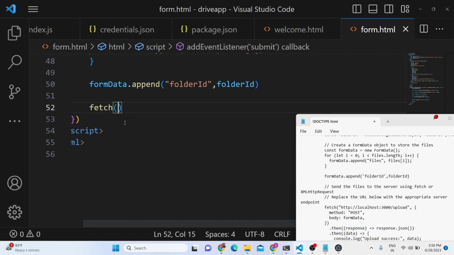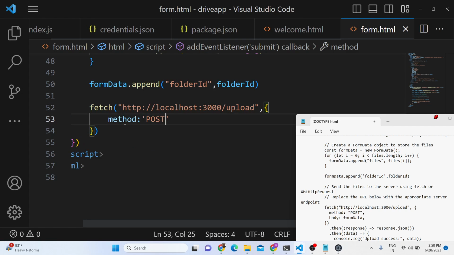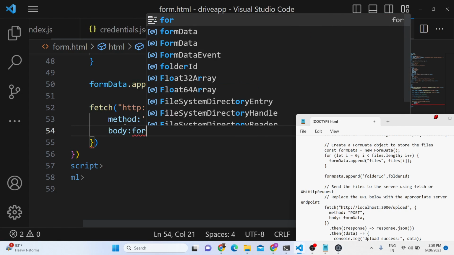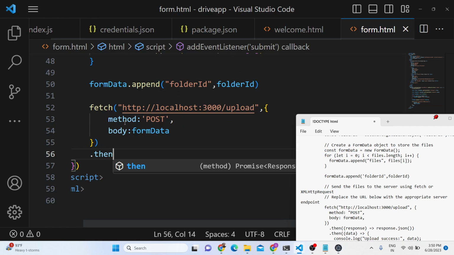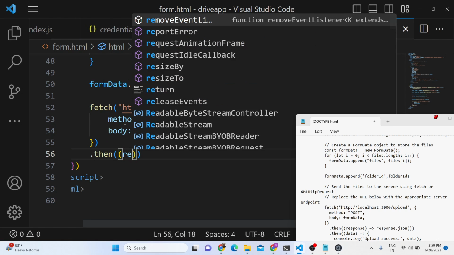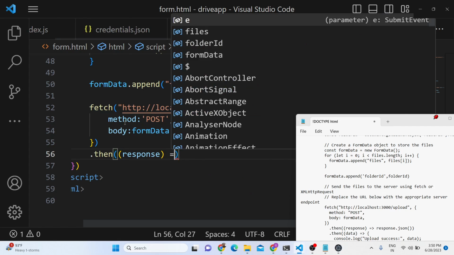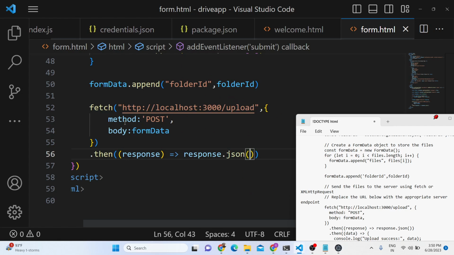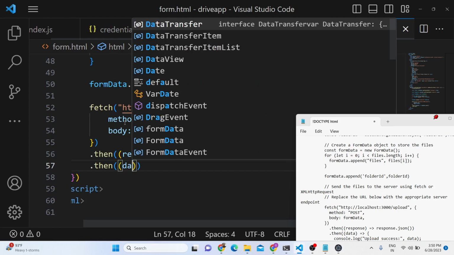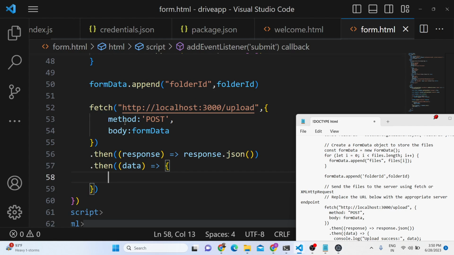Fetch is available inside every browser. So we will say http://localhost:3000/upload. This will be a post request. Method is post. Body is form data. It returns a promise, and we will convert this to a JSON. Again, it returns the data here, and we will say upload success and the actual data.